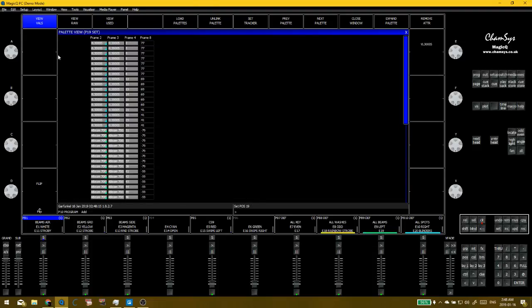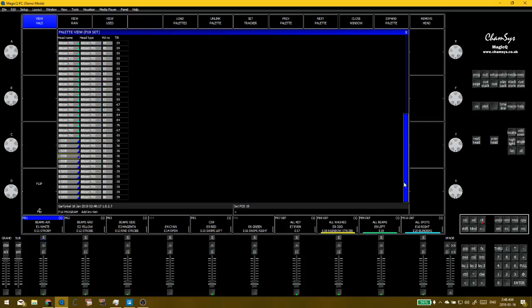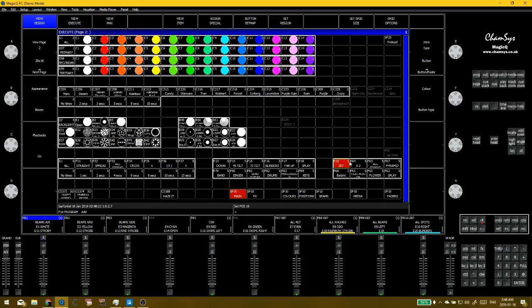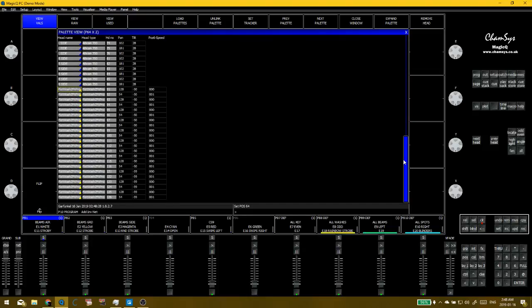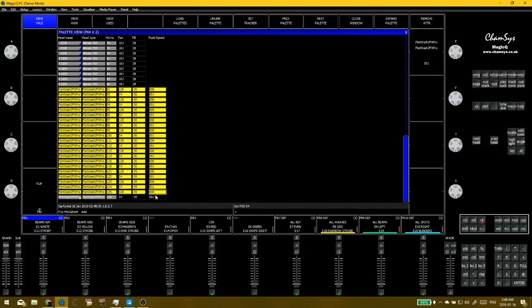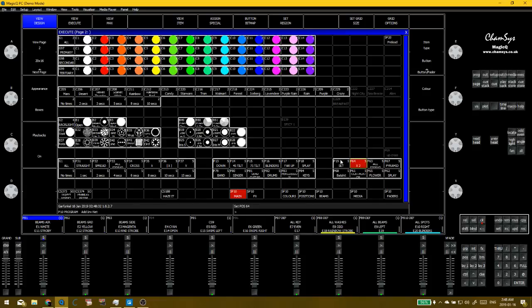Ooh, that's weird. But yes, see? That's why this one's not working. This set position right here, the reason it's doing it is because it's missing these wash lights here. It's missing these ones right here. And so that's why it's doing that. But I'll go over that in more detail later.